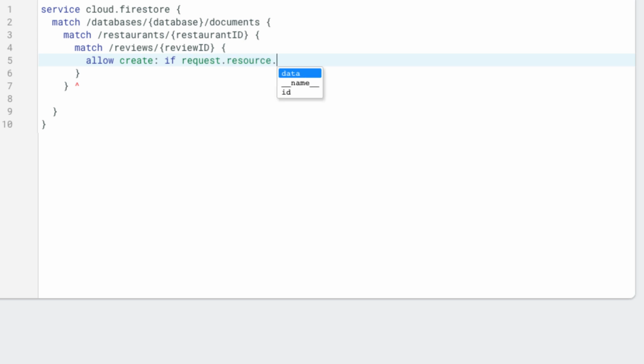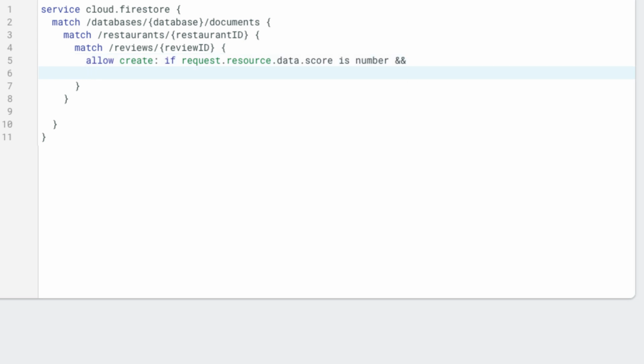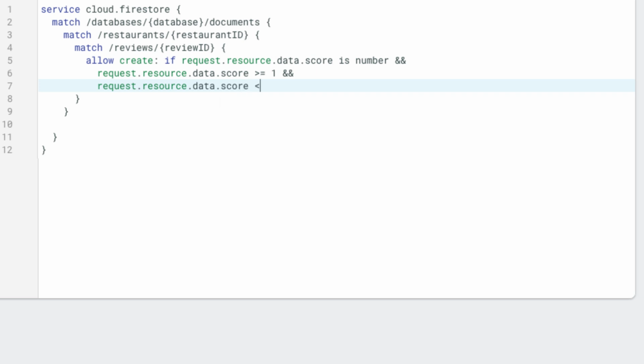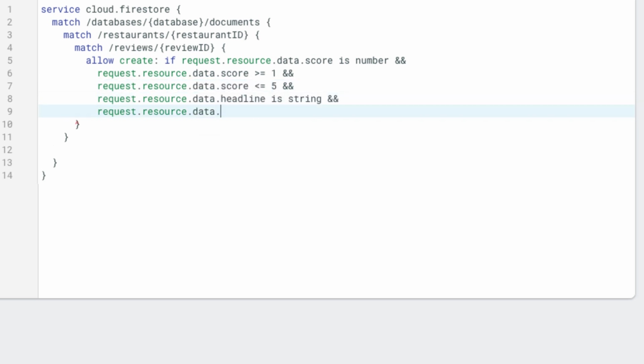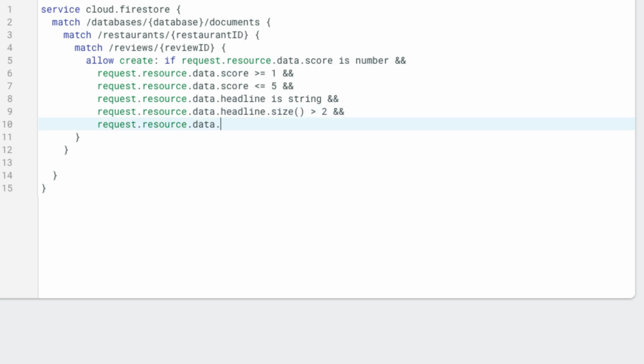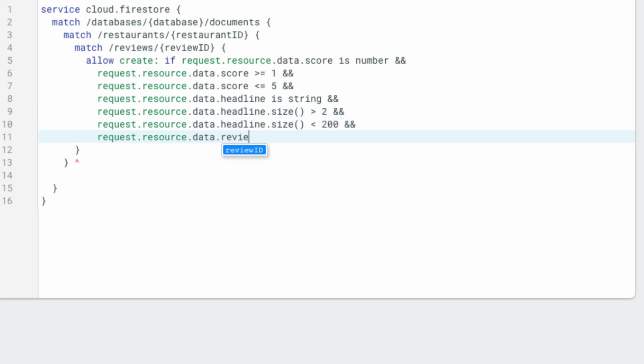And then I'll want to say, you know what, let's make sure our score is a number. So I'll do that by making sure request.resource.data.score is a number. This incidentally will also mean that null values are not allowed since null is not a number. While we're at it, we can also add these lines to ensure that it's a value somewhere in between 1 and 5 stars. As for the headline, well, maybe we'll want to make sure it's a string, and maybe it's got to contain between somewhere like 2 and 200 characters. We could do the same for the text of the review. You kind of get the idea.